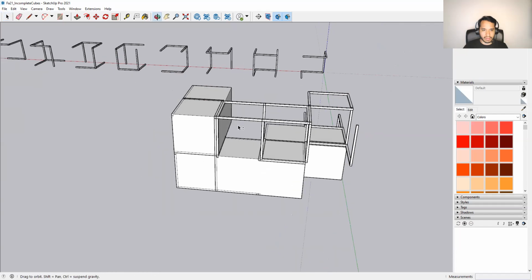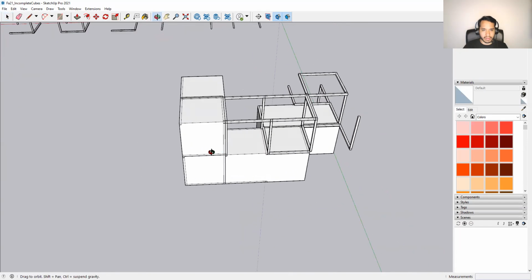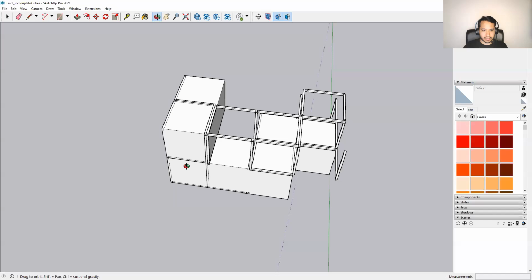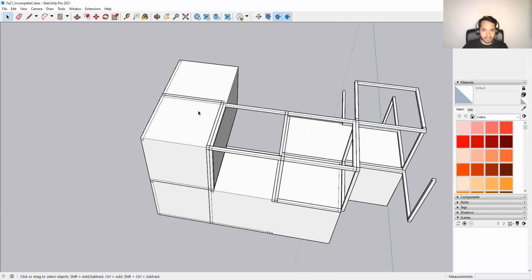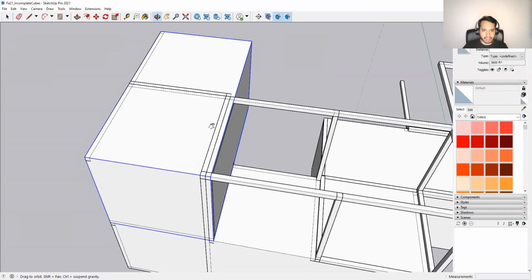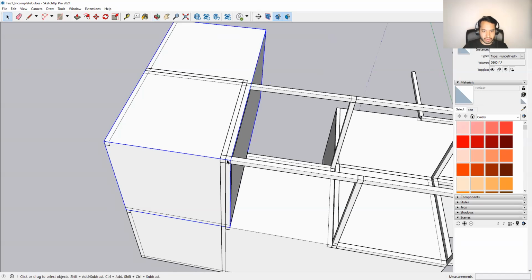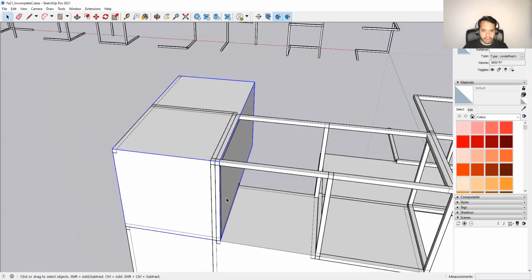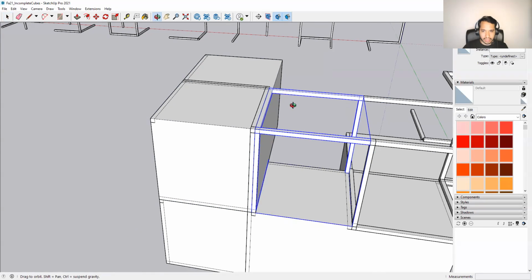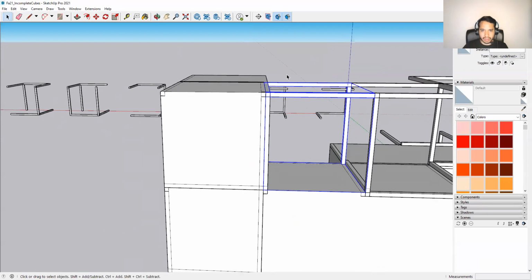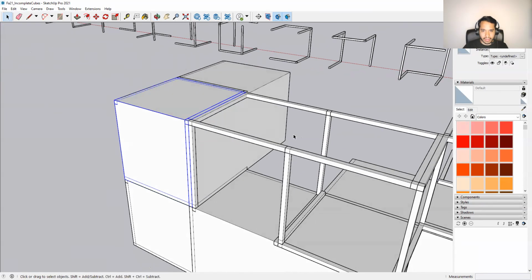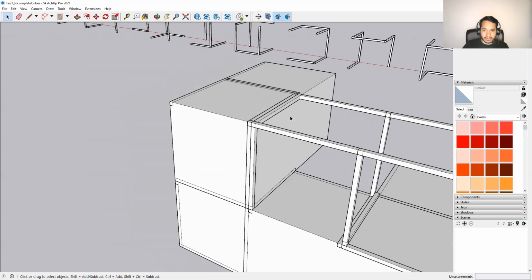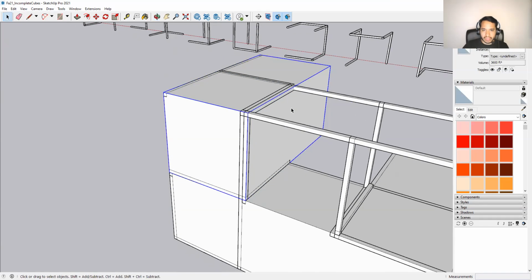We have it. Oh, wait a minute. There's a mistake. There's a mistake because this was just supposed to be 12 feet and I accidentally clicked this corner, which is actually this incomplete cube. It should be connected to this incomplete cube. Not a problem. So what we'll do is we'll double click into the massing.